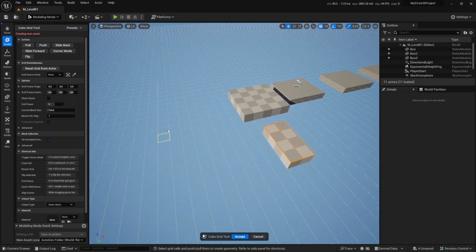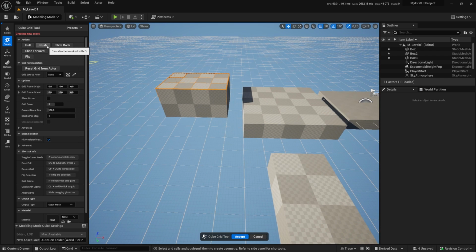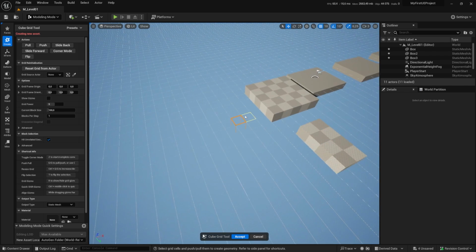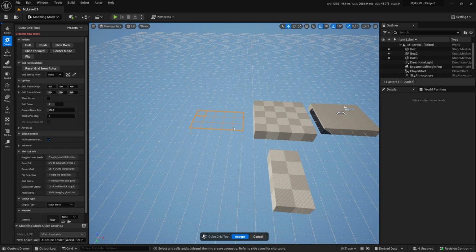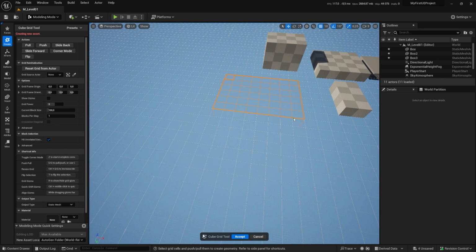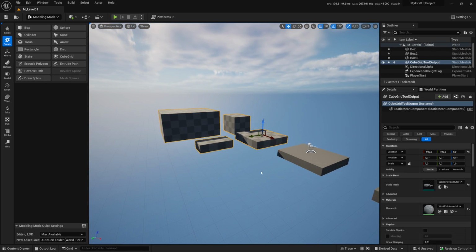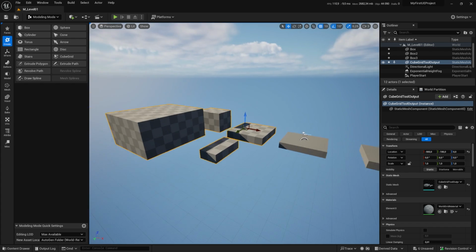Now, with the pulling, I can pull geometry, and with the pushing, I can delete geometry. Pulling, you can do it with the E key, and pushing with the Q. Now with this, it's a lot easier to create some kind of jumping obstacles. Let's click on accept. And now we have this mesh.